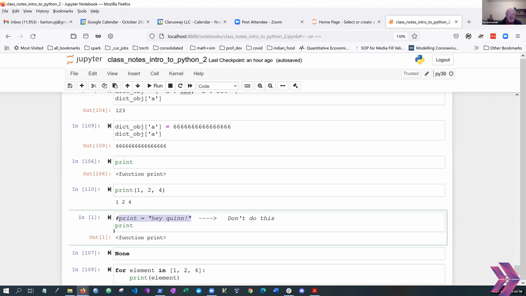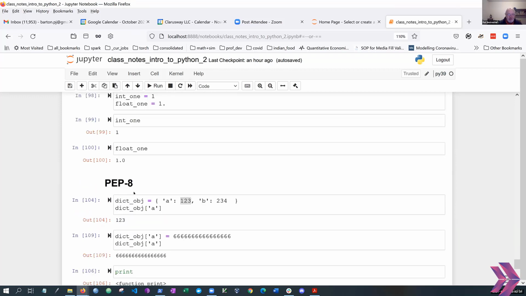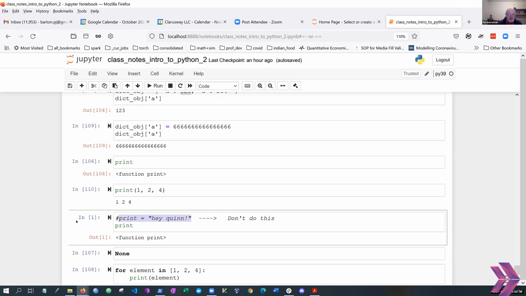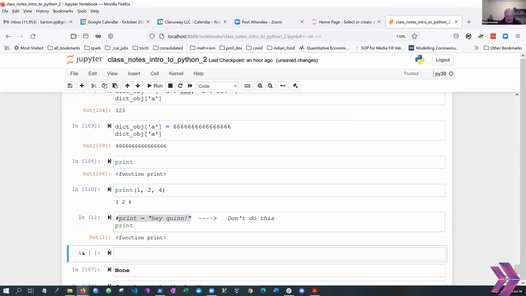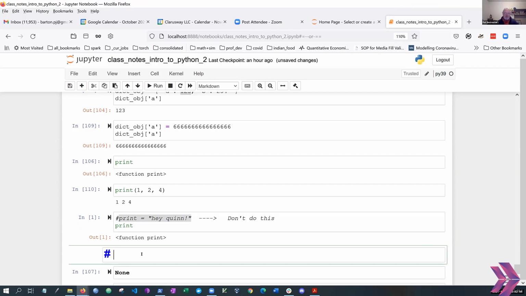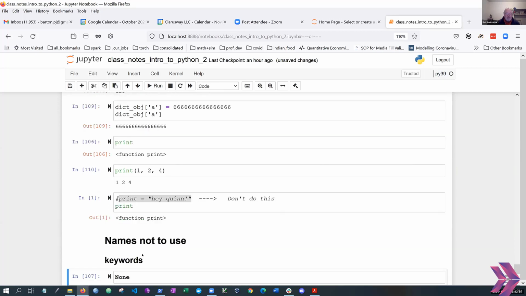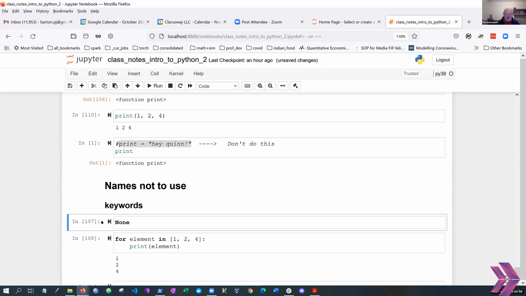So there are things you don't want to use, and let's make a list of them. We'll make this markdown: names not to use. Okay, and that is going to include keywords. So what are Python's keywords?